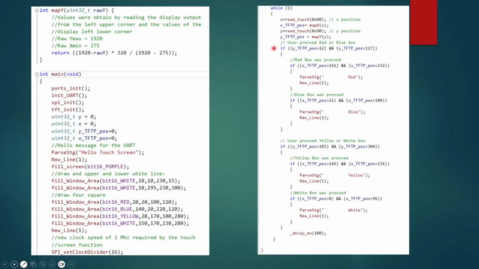Now, once I've done that, the first thing I'm going to ask is, hey, is it in the red or blue box? So I take the Y and say, is the normalized value greater than 12 and less than 117? If this is true, then I know that they either pressed the red box or the blue box.